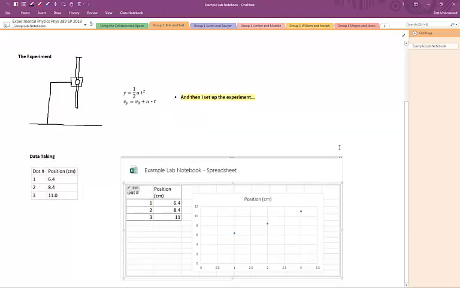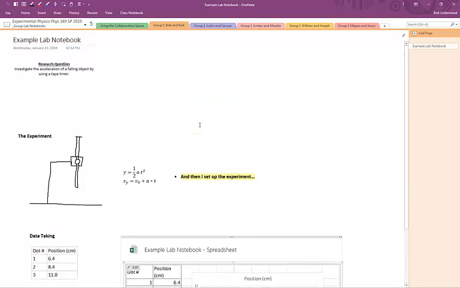So those are some of the basic features of getting set up with OneNote and the Lab Notebook Online. I suggest you take a moment to sign in and see if you can figure out how it works.